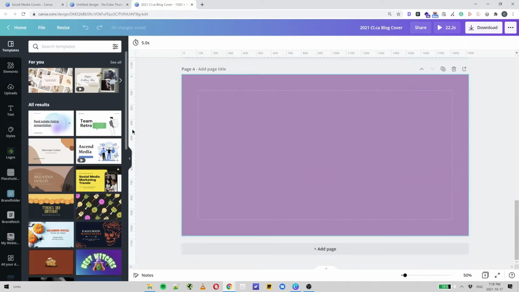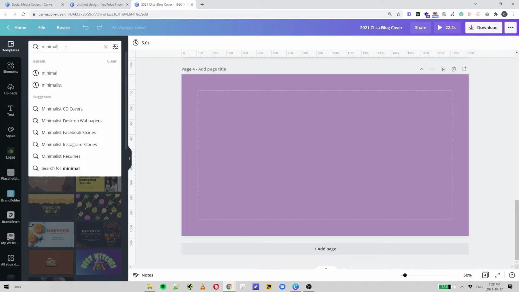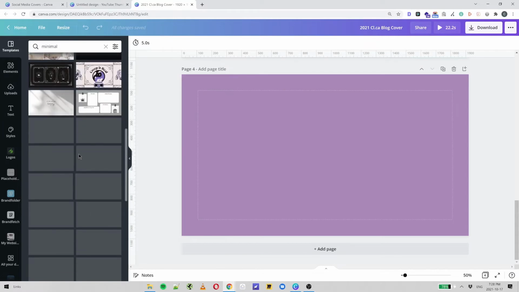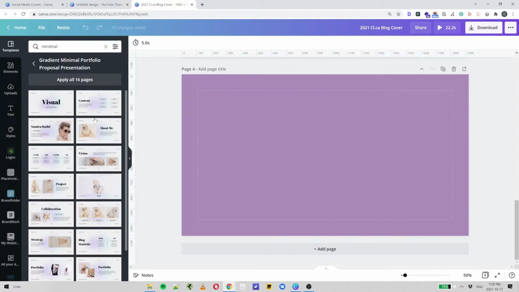Simple and easy. So in this case, you can even search for templates. I like minimal styles or minimalist. I'm going to put minimal, see what pops up. It's Halloween. Yep, it's clearly Halloween. I'll grab this guy here.